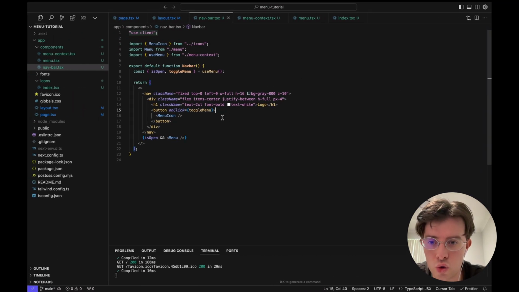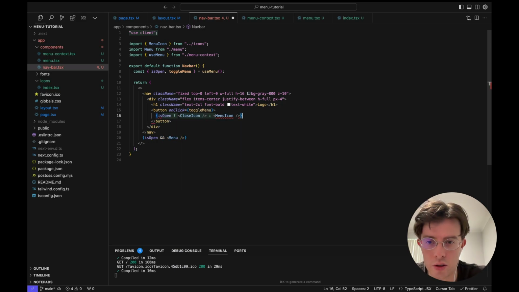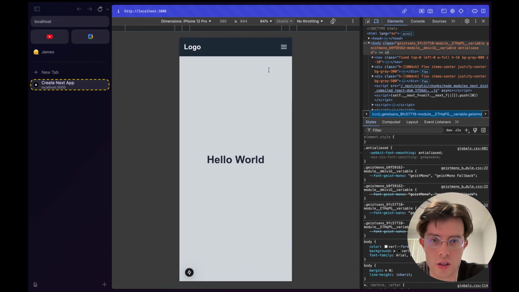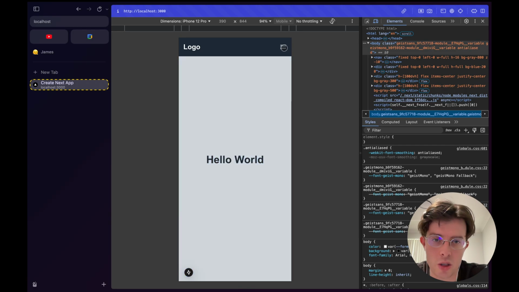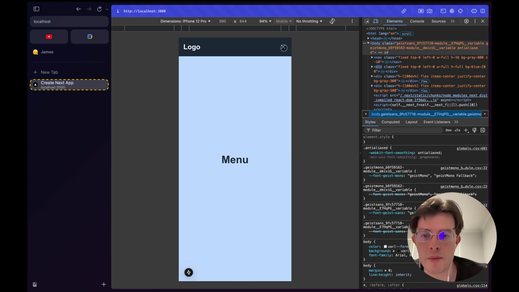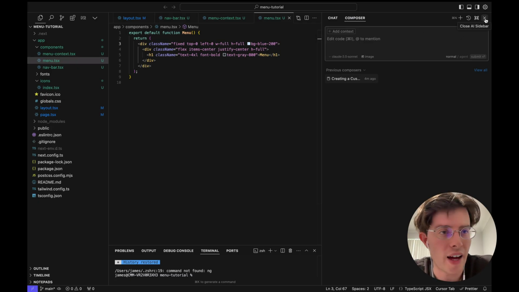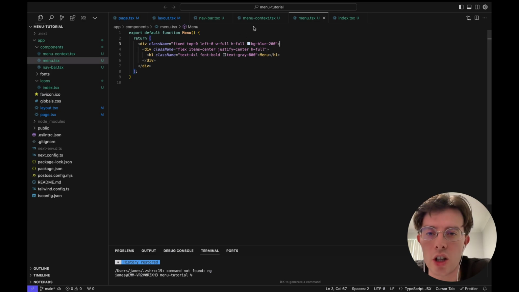Because of this, and then we'll add is open close. If not, menu. So now when you click that, you get the menu pop up. Now this doesn't animate very well. Okay, scratch a little bit of that. Oh, I got a bit confused.